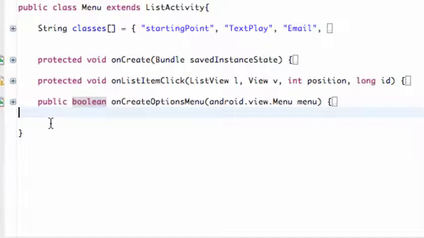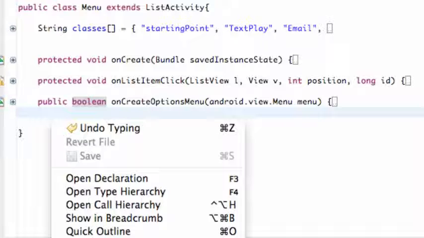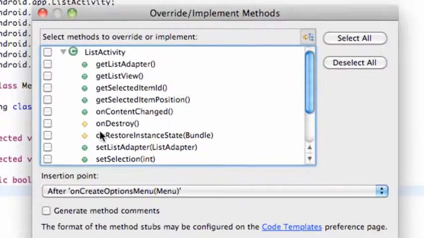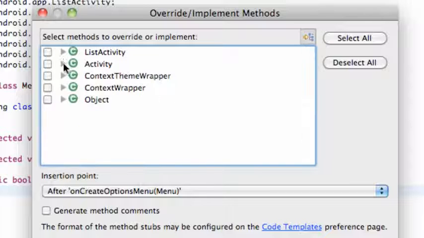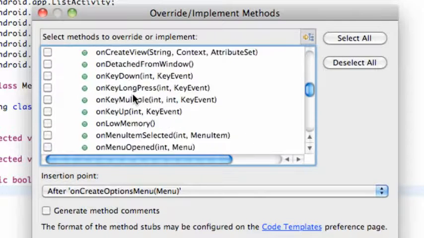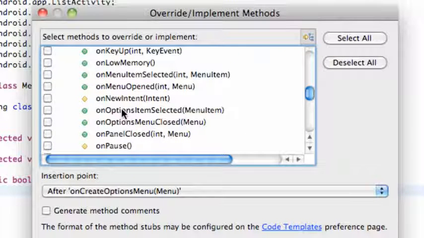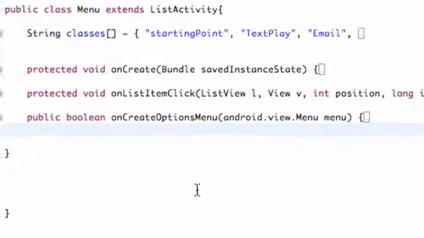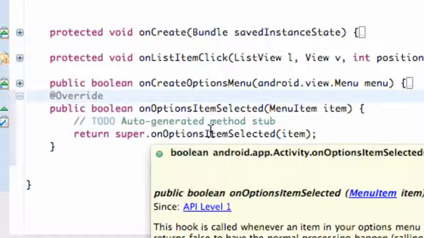And we're going to use another method from the activity class. So again, right click, source, override/implement methods, and scroll down to, or again it's not in the list, activity, it's under just activity here, and it's called onOptionsItemSelected. So just look for that. It takes a MenuItem within its parameters. Hit OK, and it sets it up for us as well.